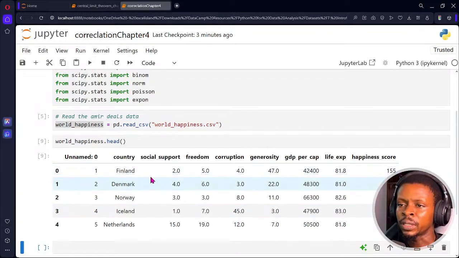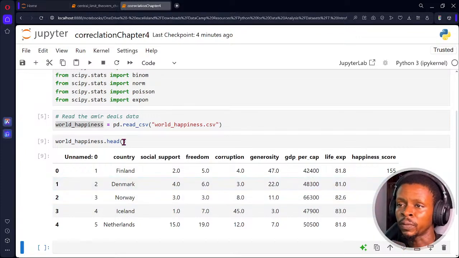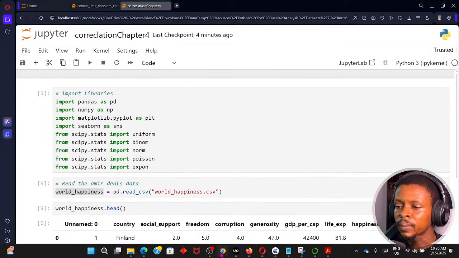So you can see we have the country, the social support score, the freedom score, the corruption score, generosity score, GDP per capita, life expectancy, and happiness score. Probably we're working with 1 or 2 variables. That means 1 or 2 columns. We can actually work with all the columns in the data set like that. So let's see what we need to do here.